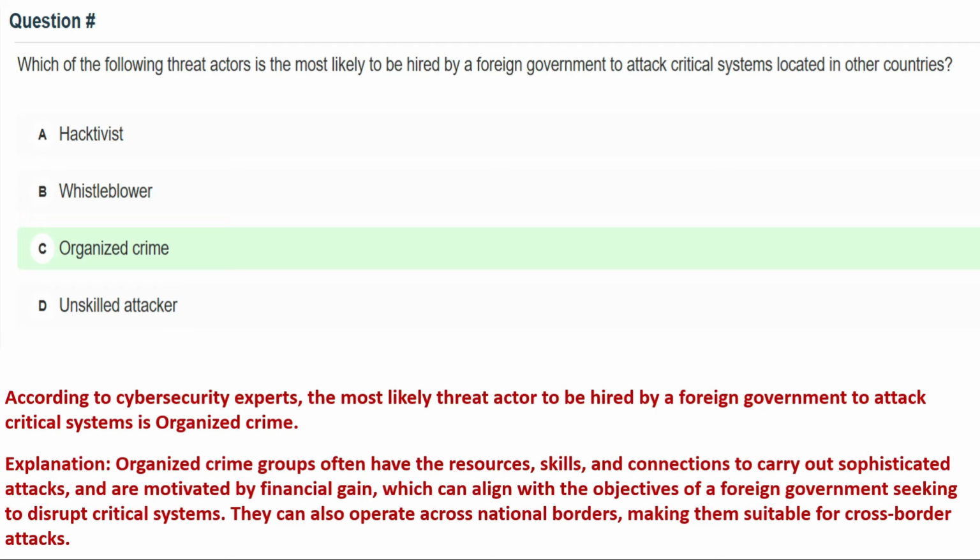The next question is, which of the following threat actors is the most likely to be hired by a foreign government to attack critical systems located in other countries? Option A, hacktivist. Option B, whistleblower. Option C, organized crime. Option D, unskilled attacker. And the correct answer for this question is option C, organized crime. So let's check the explanation.